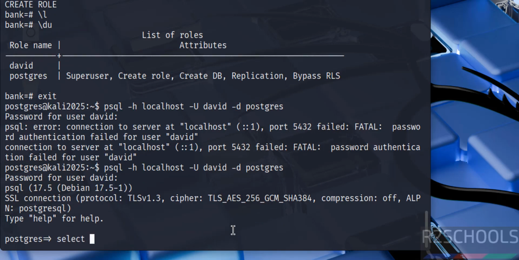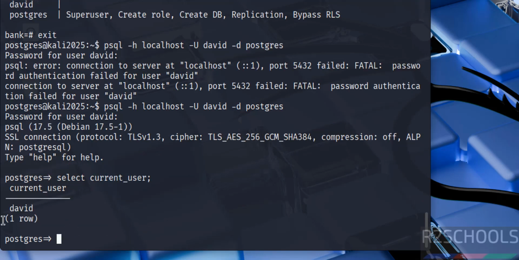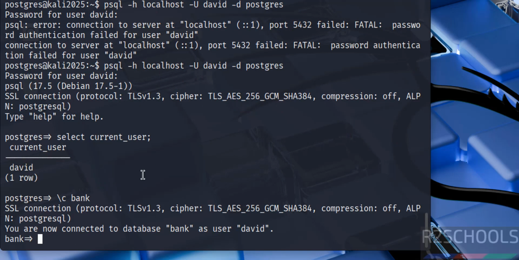Now verify the currently logged in user. select current_user. See, we have successfully logged in with the user David. Now try to access the database that we have created. See, we have successfully connected to database bank, but run the query against the table that we have created.